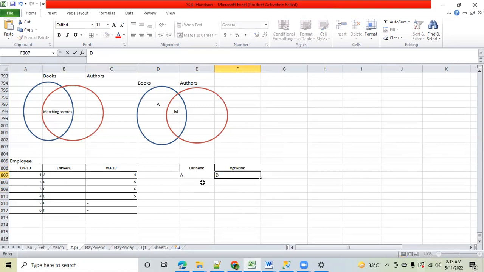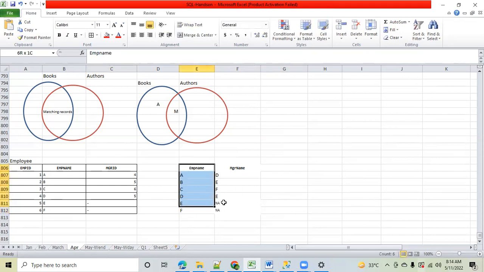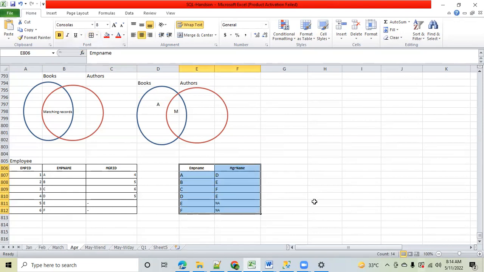Okay. For employee name B, who is the manager? 5. E. 5 means E. Very good. Okay. For employee name C, who is the manager? 6. 6 means F. F is the manager. For employee D, there is 5. 5 means E is the manager. For employee E, there is no manager, so we'll mark it as NA. Correct? For employee F, there is no manager, we'll mark it as NA. So this is the requirement: we want the employee name and the manager name.